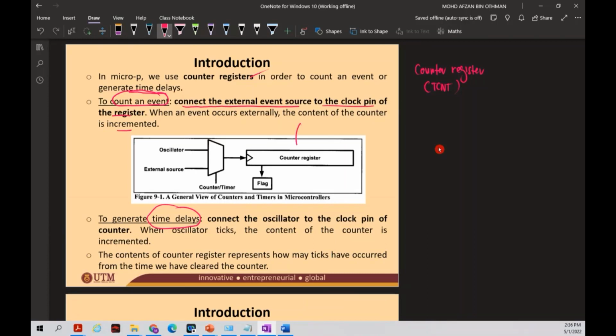Here is your counter register, and then we have a flag. What does this flag do? This flag is used to indicate whether an overflow has occurred or the counting has reached a certain threshold or a certain mark. This flag will be raised according to the type of counter that you're going to use. Later we will see more details on this part.